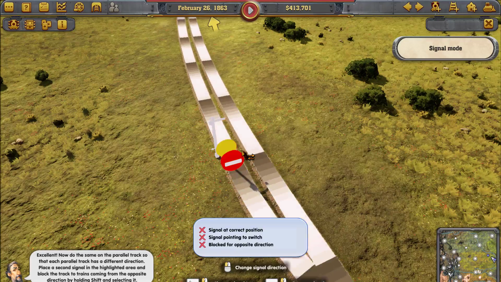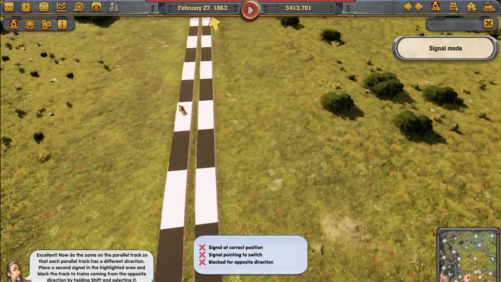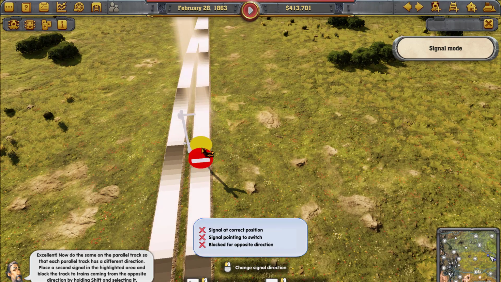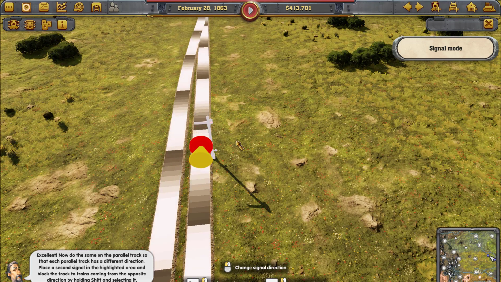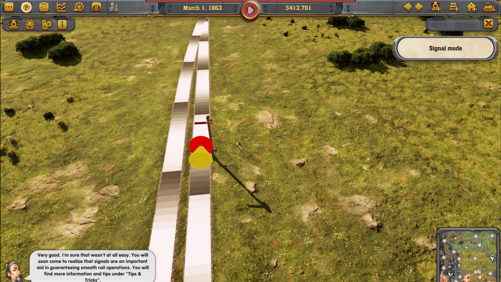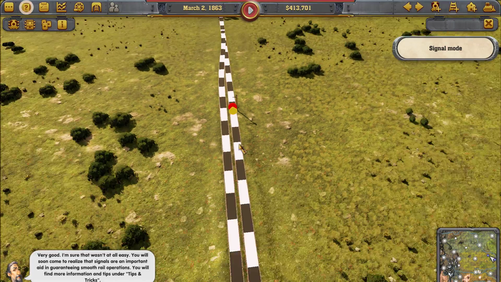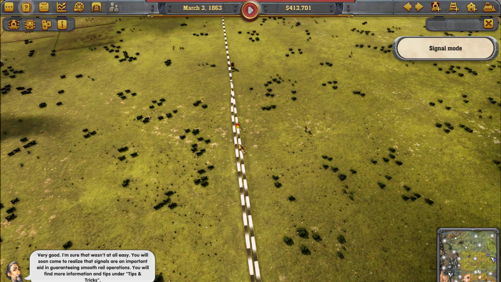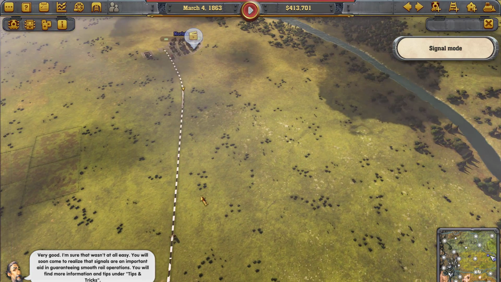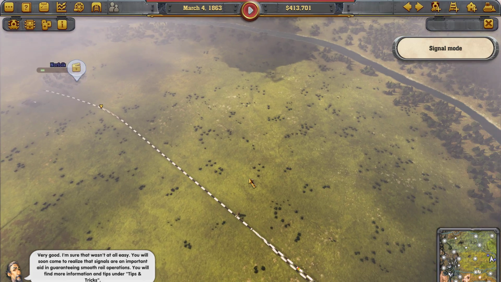Excellent. Now do the same on the parallel track so that each parallel track has a different direction. Place a second signal on the highlighted area and block the track to trains coming from the opposite direction. Very good. I'm sure that wasn't at all easy. You will soon come to realize that signals are an important aid in guaranteeing smooth rail operations. You will find more information and tips under Hints and Tips.